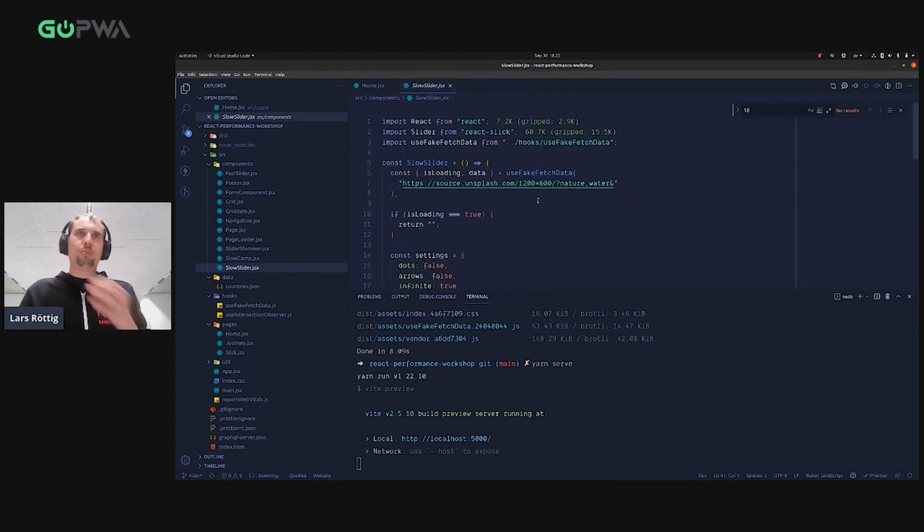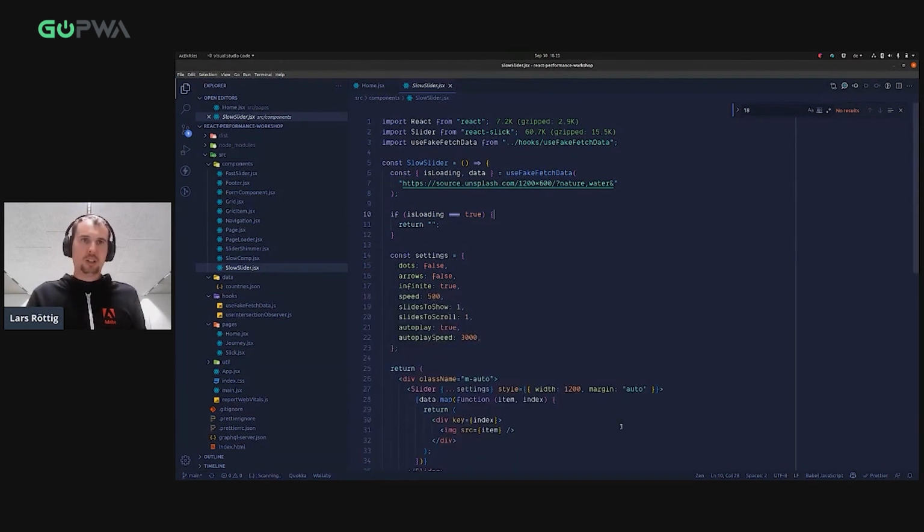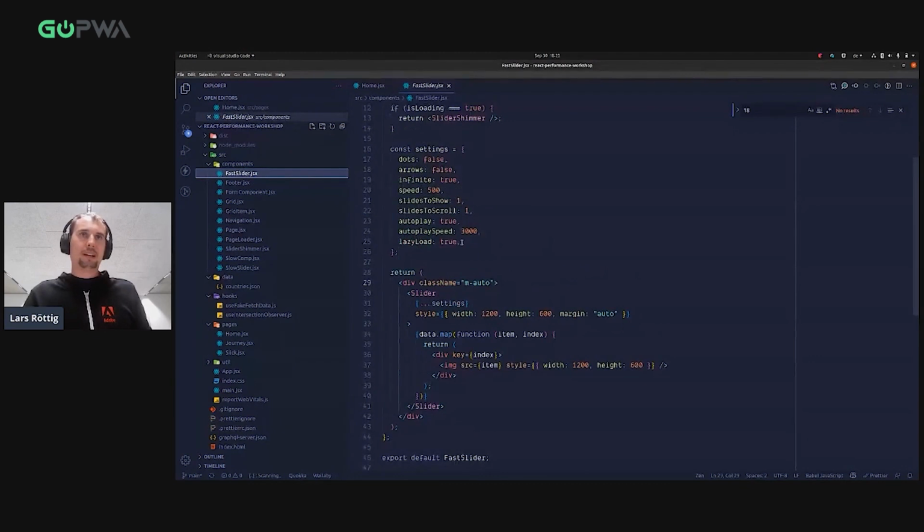And I use React Slick here. And I know React Slick is, in terms of bundle size, maybe not the best approach. But React Slick already provides me with auto load and infinity load. And also, if I take a look at the fast slider, it already supports some things like lazy load.